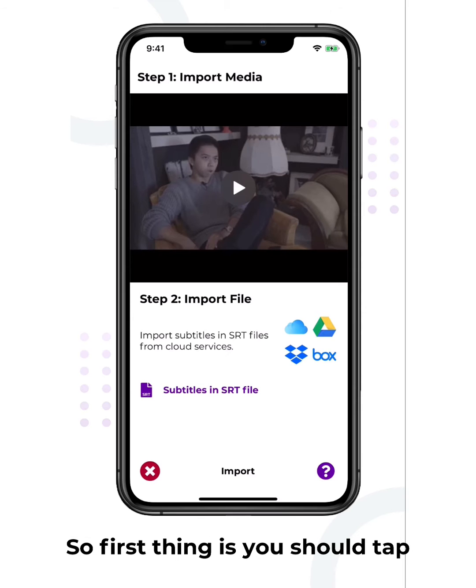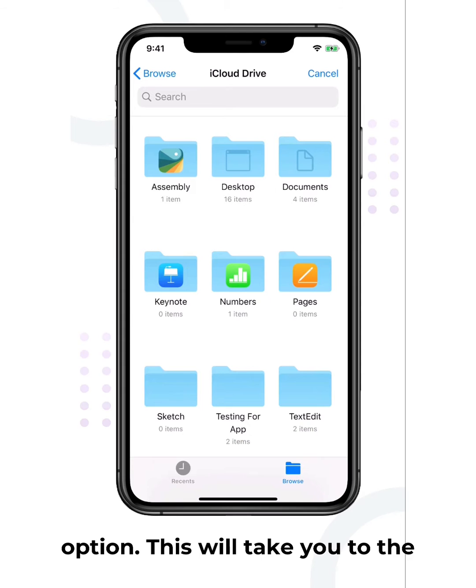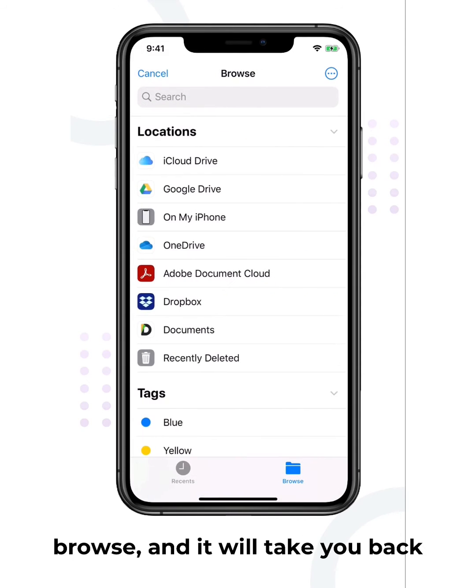So first thing is you should tap on the subtitles in the SRT file option. This will take you to the most recent cloud service app. Tap Browse, and it will take you back and show you all of the location files that are present in the Files app. If you don't have anything present, you can tap on the Edit button in the top right corner of the Files app.